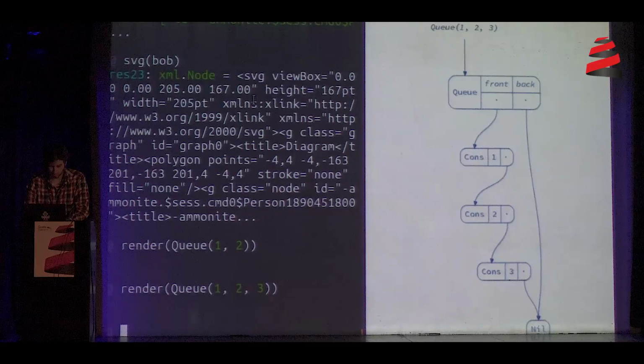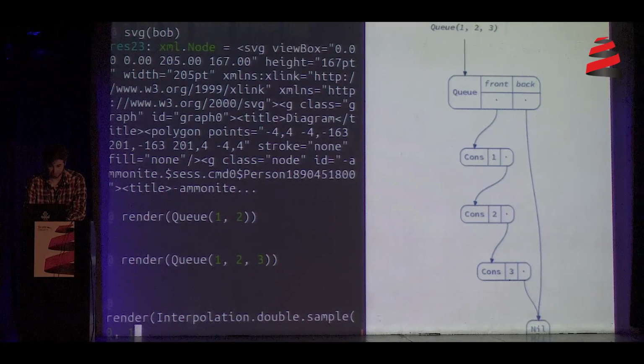So that seems helpful. And to see how it works, I suggest that we start with the simplest thing possible, which is just a lowly number. It could be like an x coordinate of some node or something like that. So let's say we render interpolation double. And we sample the range from 0 to 10 with 5 points.